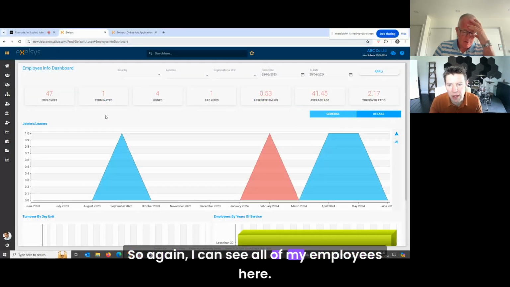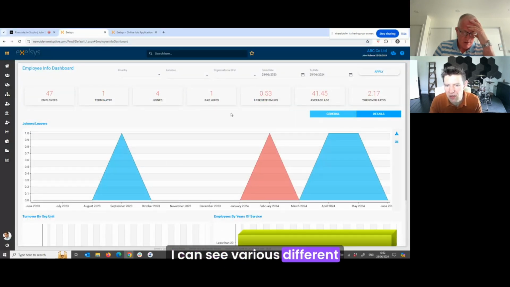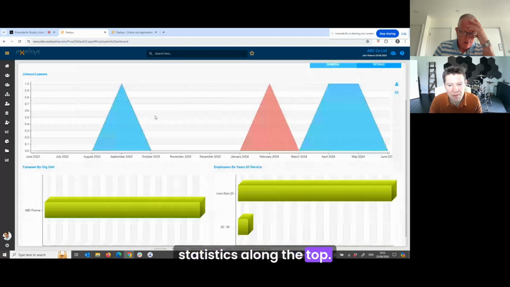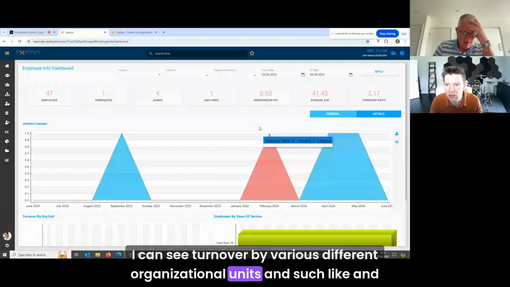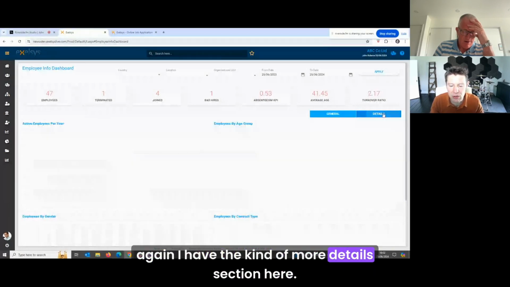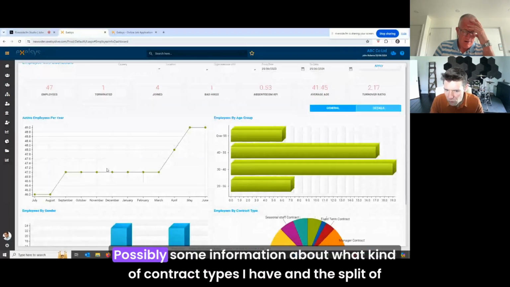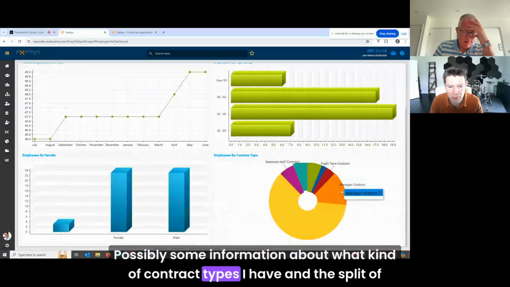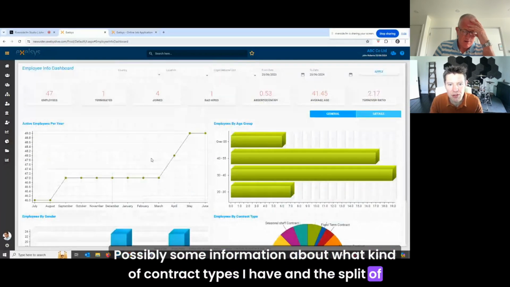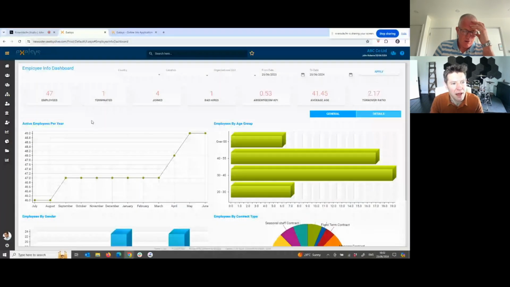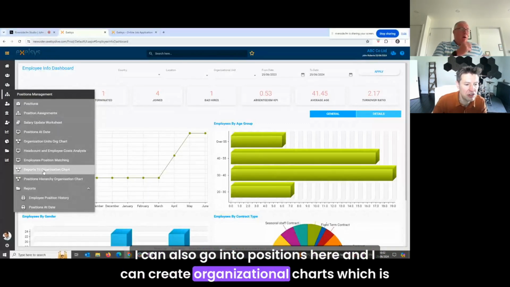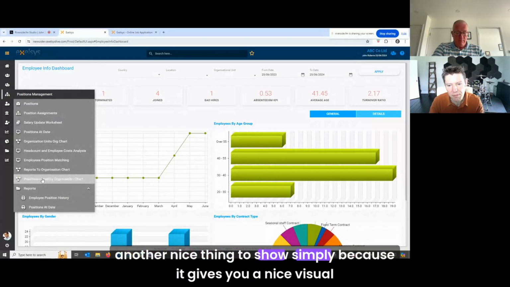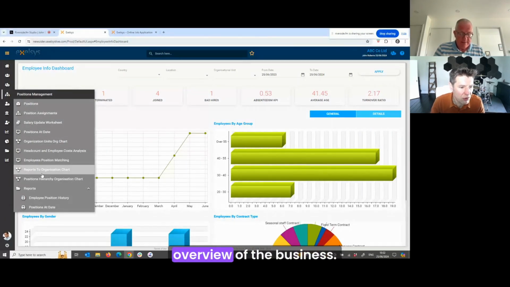So again, I can see all of my employees here. I can see various different statistics along the top. I can see turnover by various different organizational units and such like. And again, I have the more detailed section here. Some useful information about what kind of contract types I have and the split of genders and other things in the business. I can also go into positions here and I can create organizational charts, which is another nice thing to show, simply because it gives you a nice visual overview of the business.